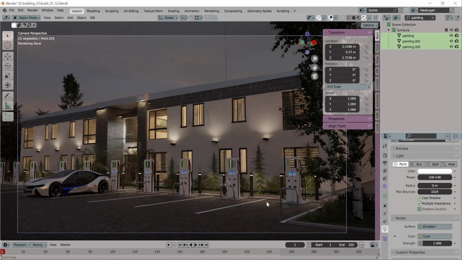In this video, I want to talk about IES light setup in Blender. So I recently completed this project here, and as you can see, there's a lot of artificial lights in the scene, and these lights in particular are IES lights.